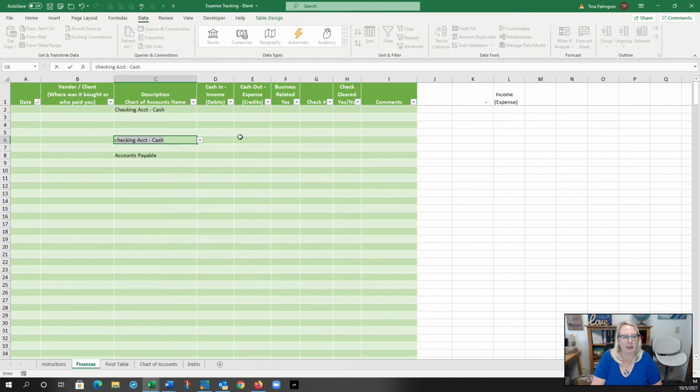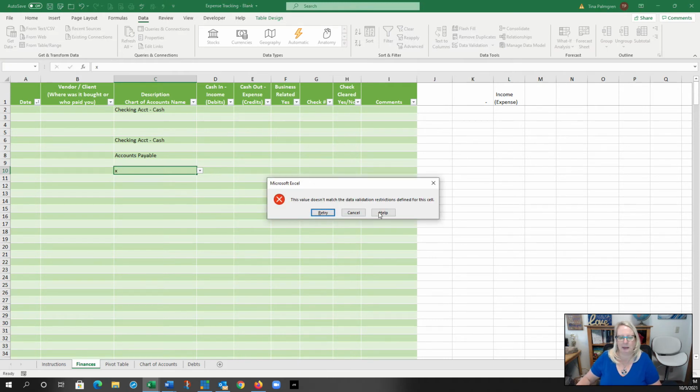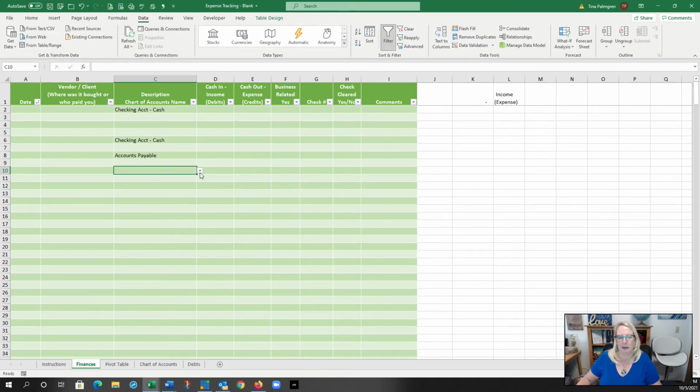Otherwise, I could start typing checking, and because it's already up above, it will pop in there, and I can just hit enter without having to enter all of that. But anything that I try to type that is not in that list, I can either cancel it or I can retry it, but it's not going to allow me to put something wrong in there.